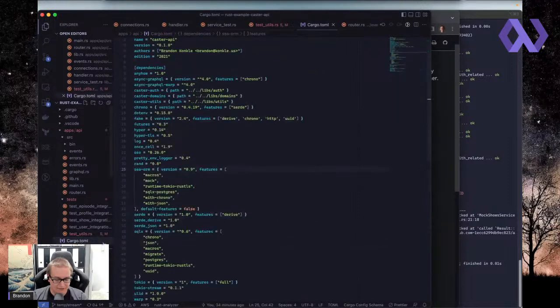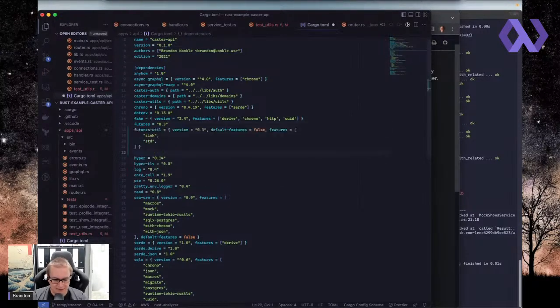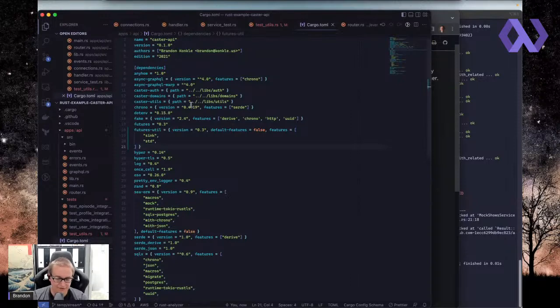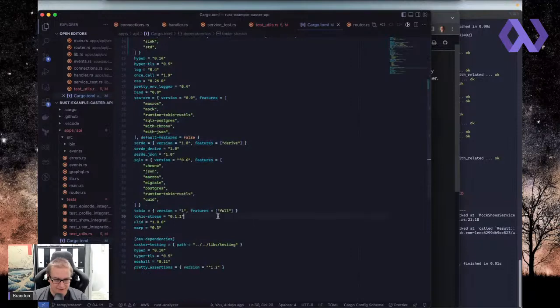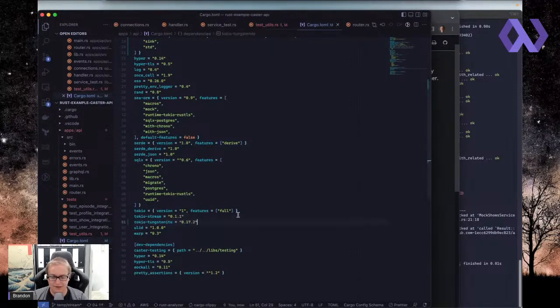Okay, I need to go down here to my Cargo file and pass in a couple new dependencies. Underneath futures, I'm going to add futures-util, and give it the sync and std feature flags. And then I'm also going to add Tokio Tungstenite down here, which is the WebSocket client. So it is already pulling those in. You can see at the bottom there, VS Code is pulling those dependencies in.